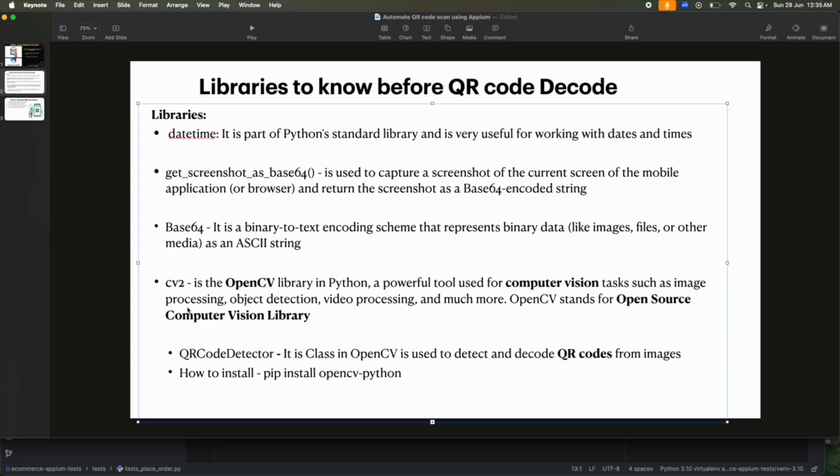And in this CV2 library, we are using one of the classes called QRCodeDetector. It is a class in OpenCV used to detect and decode QR code images. Decode means it will extract the data that is present in the QR code. Now how to install this OpenCV? This is the command given here, pip install OpenCV. By this we can go ahead and install the OpenCV library.